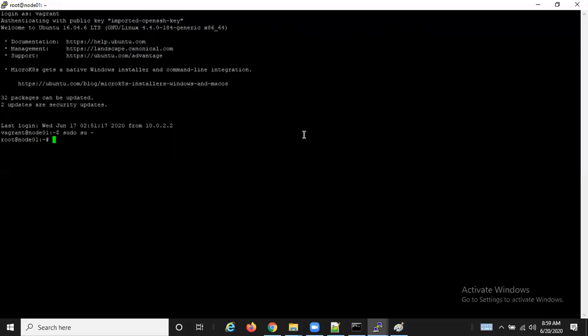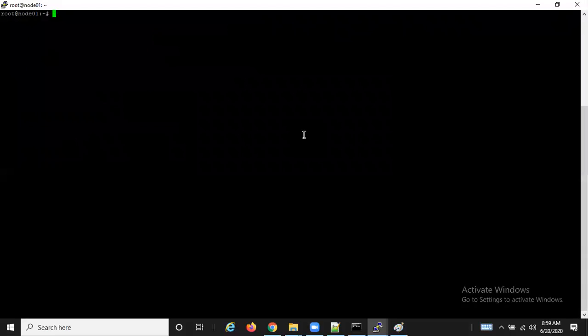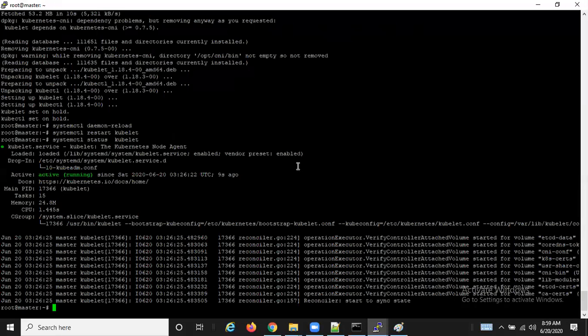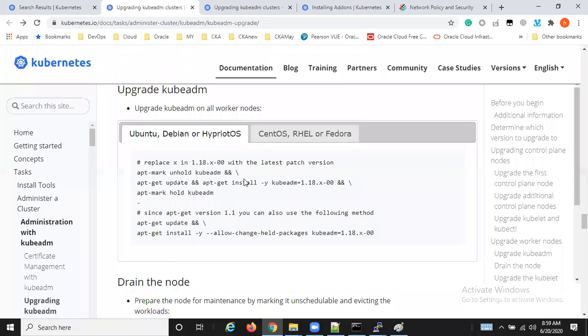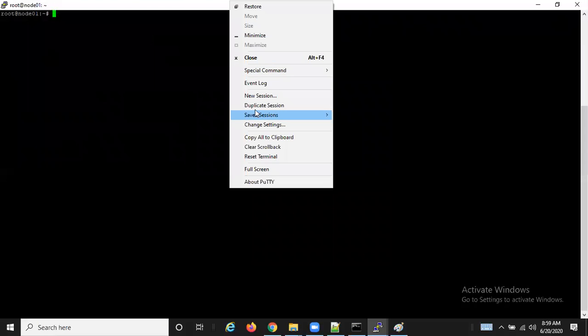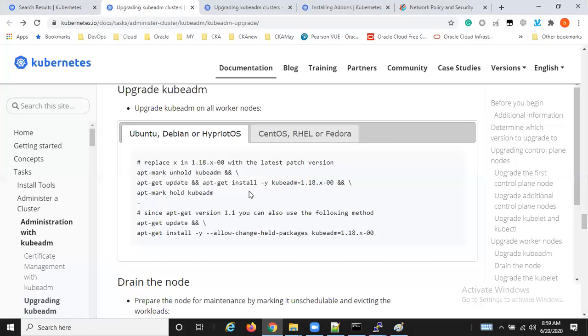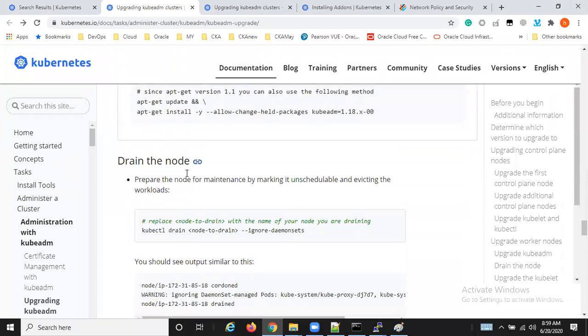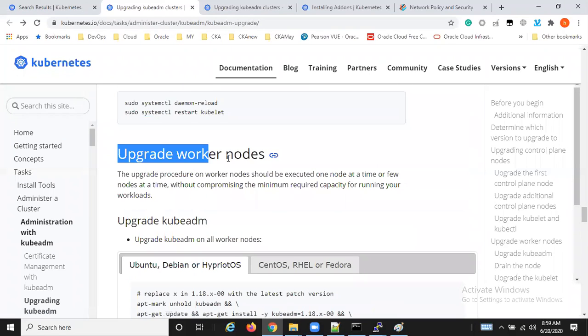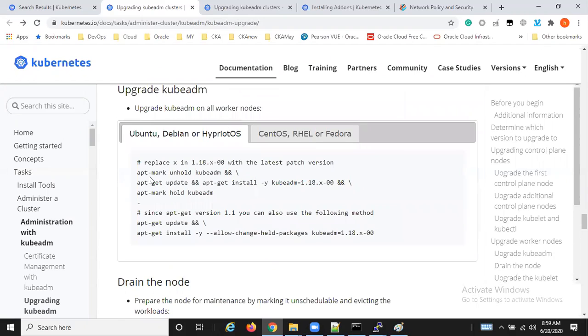I am on the node 01. So on the node 01, generally what are all things that you will be having? You will be running kubeproxy and kubelet. Right? Let me increase the session. So this is done. This is the one that we are going to perform. I have to upgrade the kubeadm on all worker nodes.